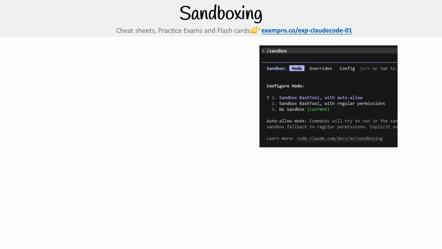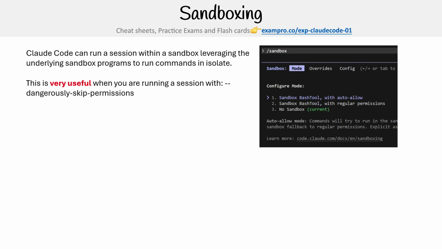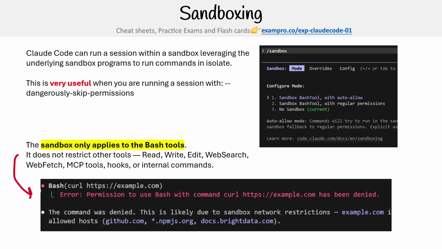Notice that we have a few options: sandbox bash tools with auto allow, sandbox bash tools with regular permissions, or no sandbox. The reason you'd want to use sandboxing is that it's very useful when you're running a session with dangerously skipped permissions, where you want to make sure a bad bash command isn't going to happen.